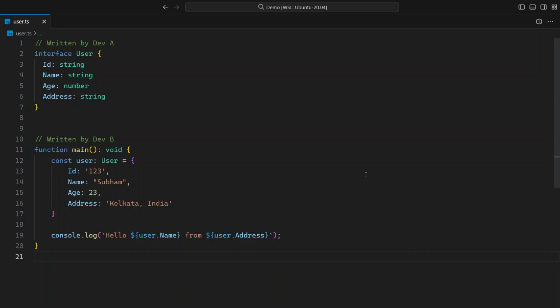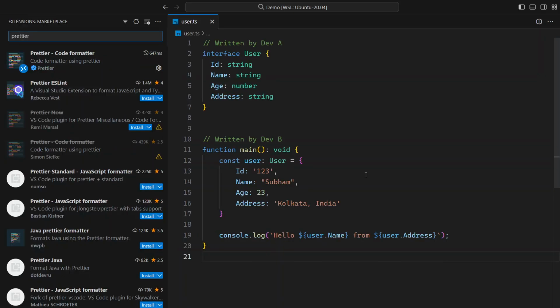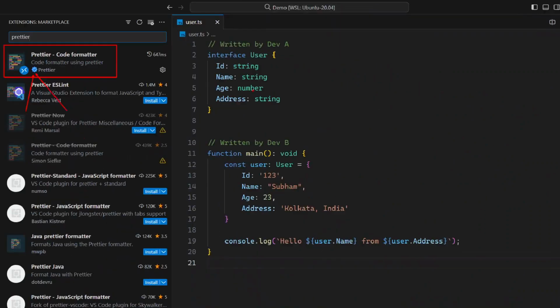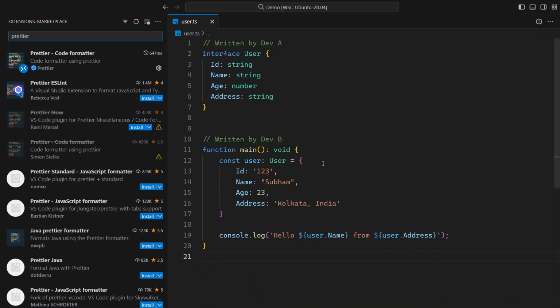Now I'm in VS Code, and if you're using VS Code and want to use Prettier, you need to install an extension. So go to the extension tab and search for Prettier, and once you search, the first search result will be the one to install. So you will see this verified icon right here, blue color. That means this is the one, right? So install this extension.